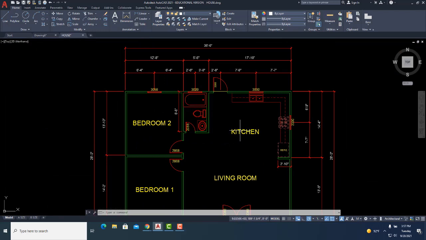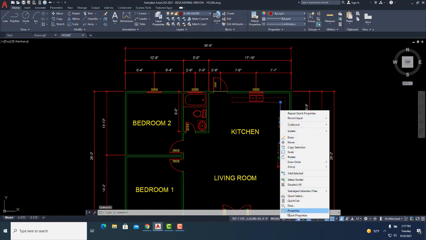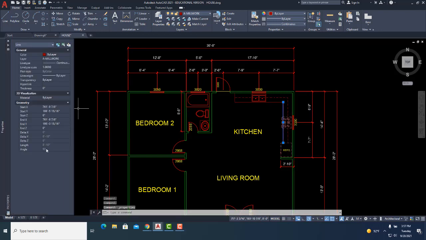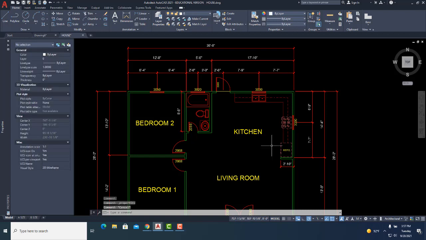Again, this is going to be very helpful, guys, when you start drawing. But there's another one, and this one you might want to have open. It's called Properties, right above it. So one of them is Quick Properties, the other one is Properties. The Properties palette, as you can see, gives you a lot more information about whatever you have selected, and you can have it open.